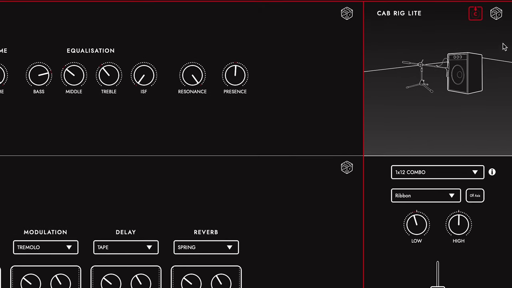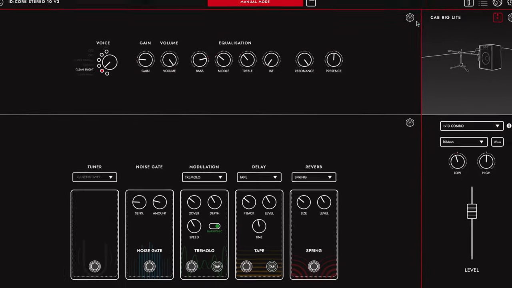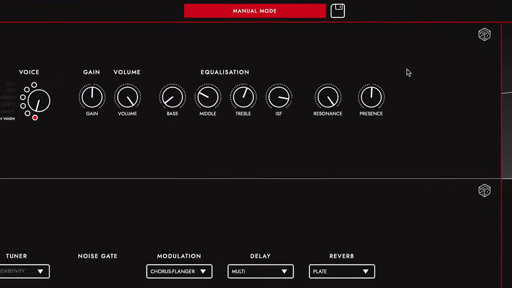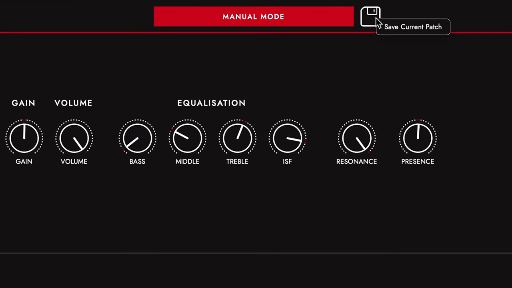In the top right-hand corner of each panel of the Architect window, there is a dice that generates a random selection of the controls within that panel. You can use this to randomly generate tones. Once you are happy with your tone shaping with the Architect software, you have the option to save your settings. When you select the Save Current Patch button, you are given three choices.